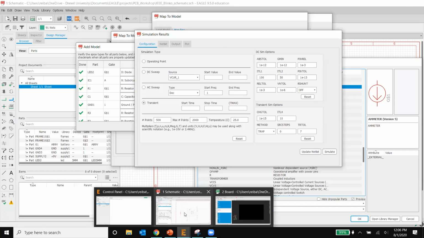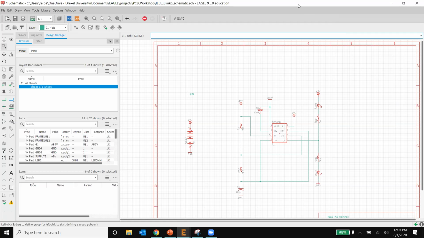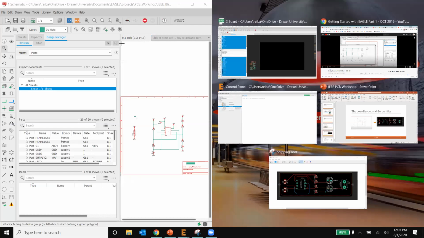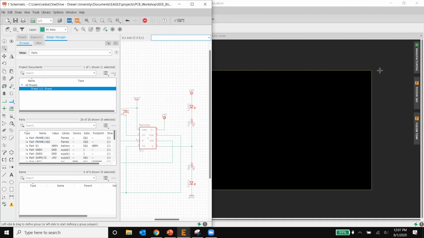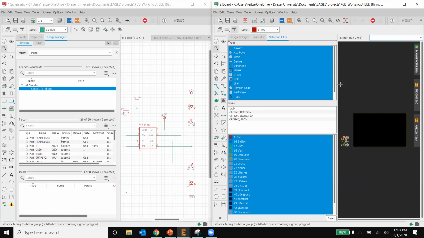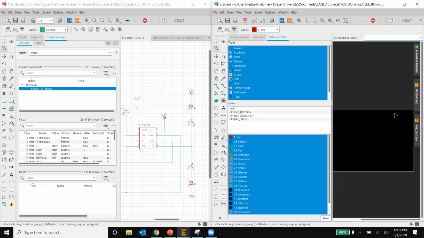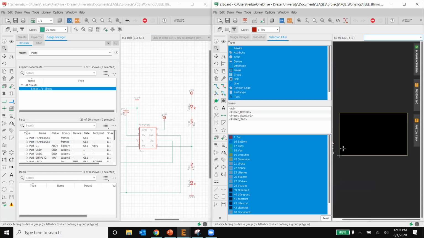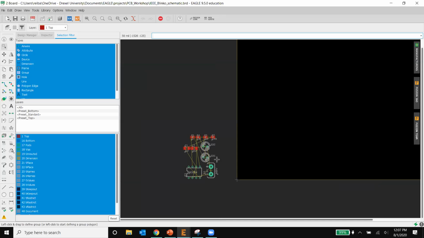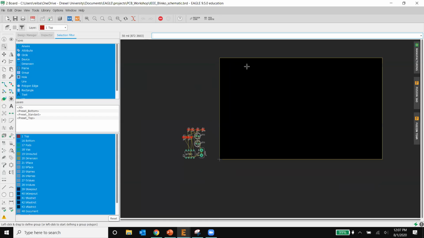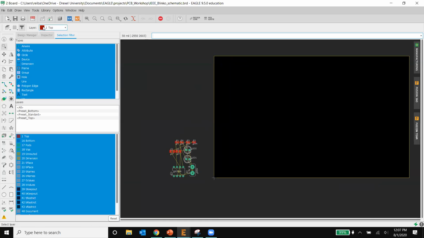And some people like to work like this. They like to put them like this. Some people like to keep stuff like this. It's easier for you to check what things are, but it's an easy enough circuit for us not to do that for now. Okay, perfect. So we are here.